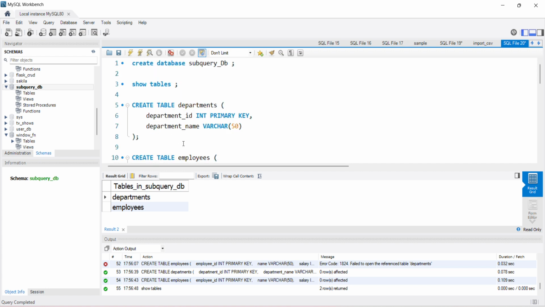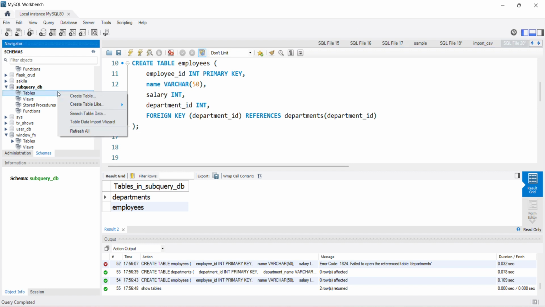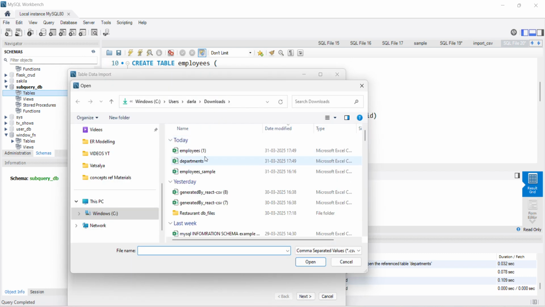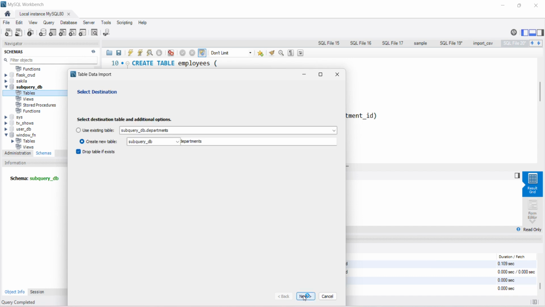Now if I want to load the data into these, one way is using insert statements. An alternative way is to use CSV files. I'll try to load the data this way. Just right click in this area for that particular database, table data import wizard. Now I'm browsing for that particular file. I have the departments CSV file, which I'm selecting.